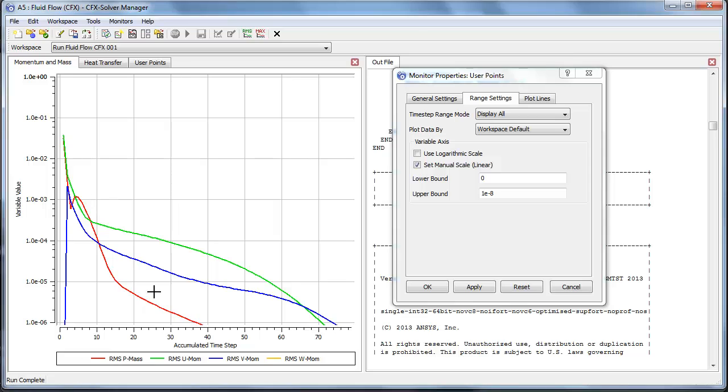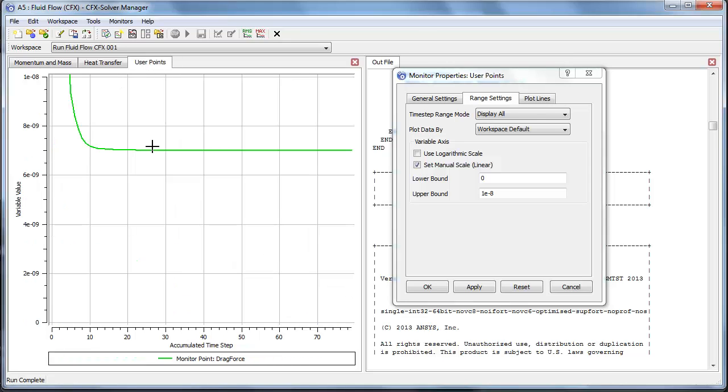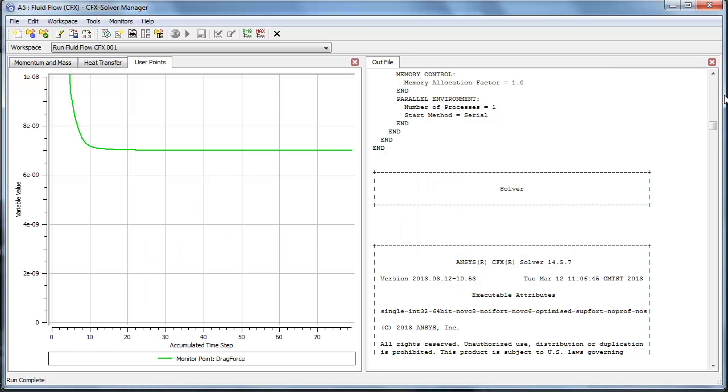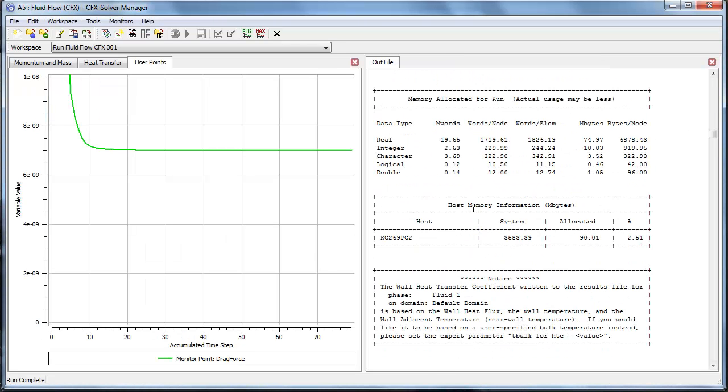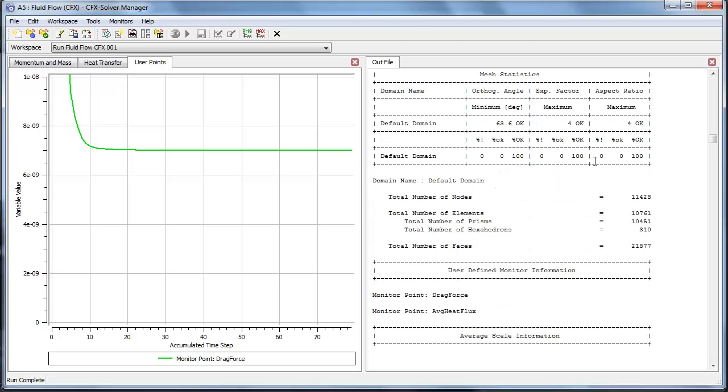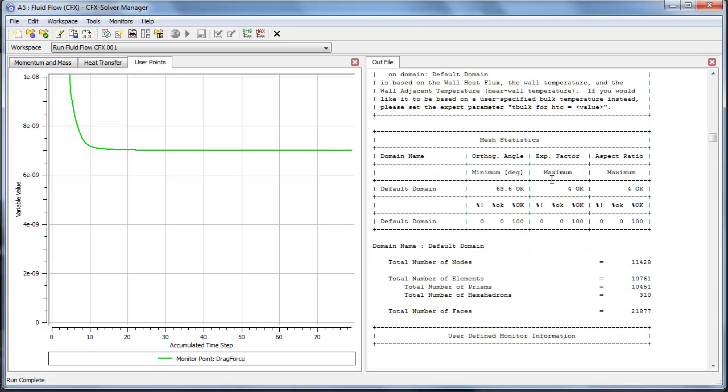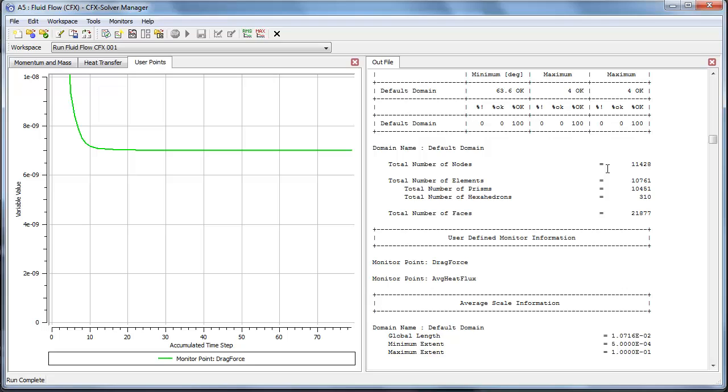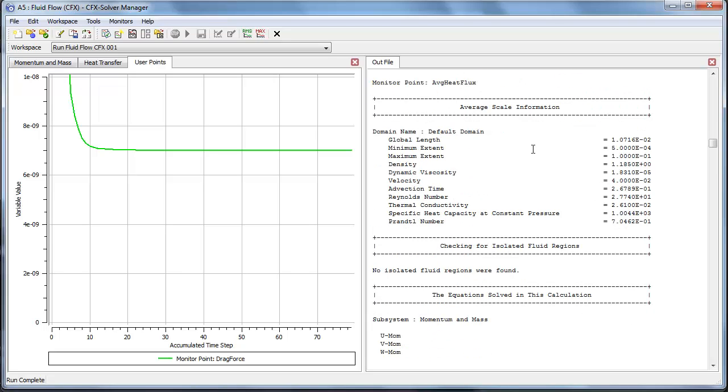Okay, so sometimes the residuals don't inform us of much when we're looking to calculate solutions of interest. Using monitor points can help you accurately understand whether the things of interest to you have converged or not. We'll also look at the resulting file. It tells us information about our mesh, the size of it, and how okay the shaping of it is.